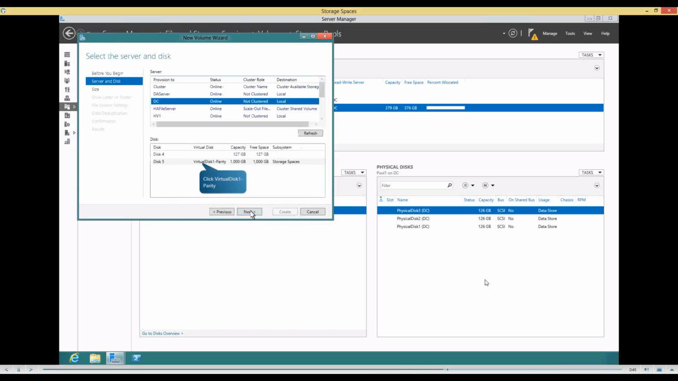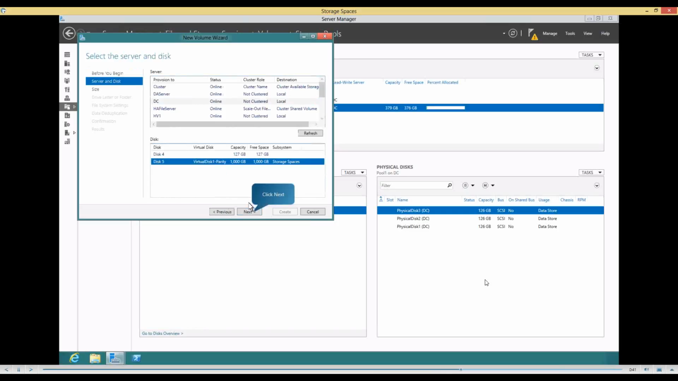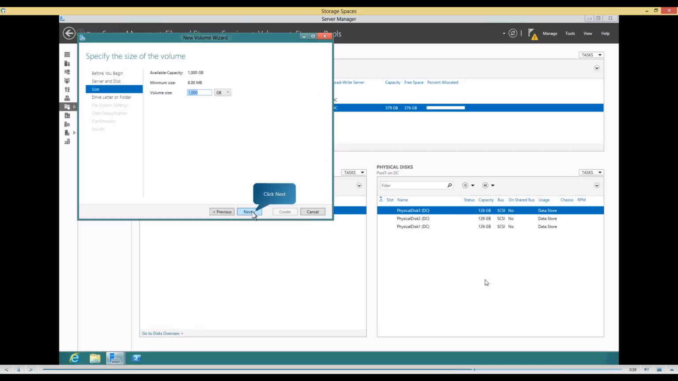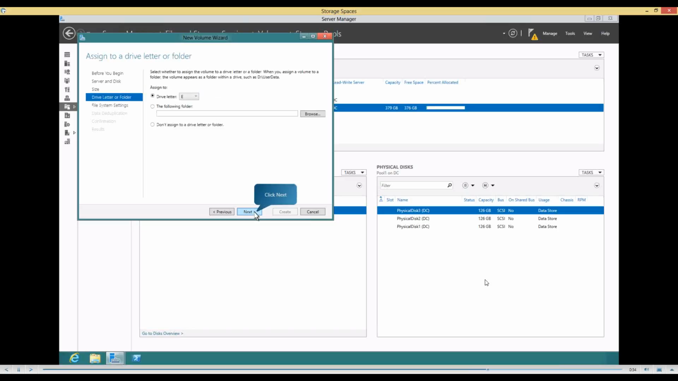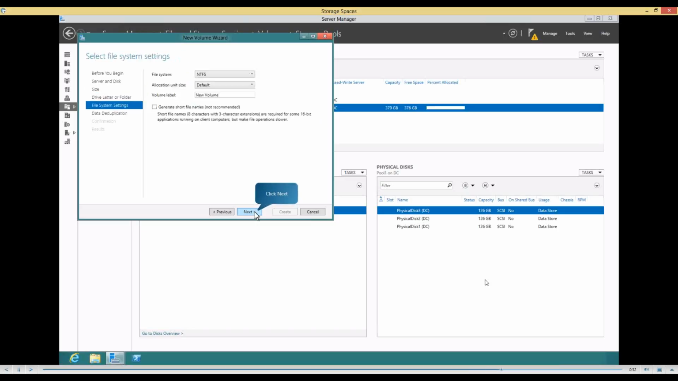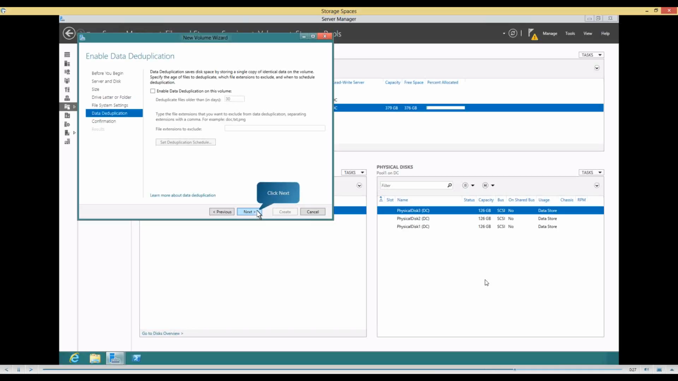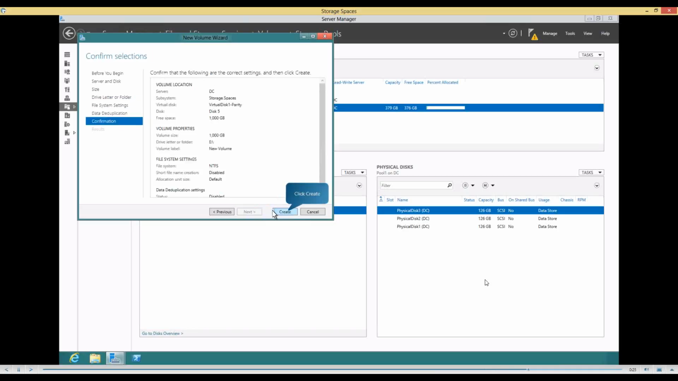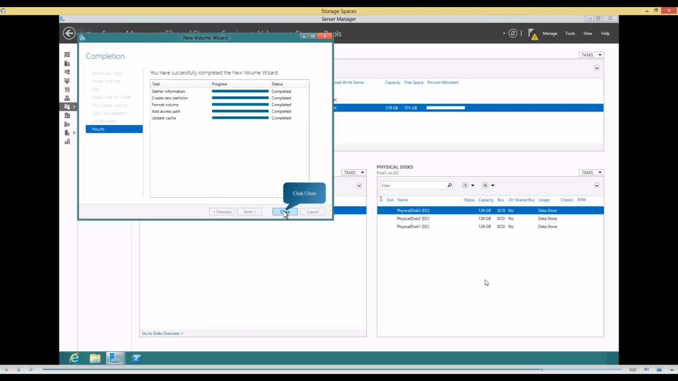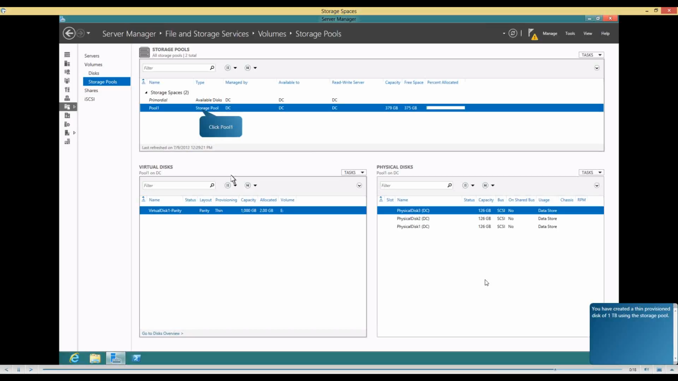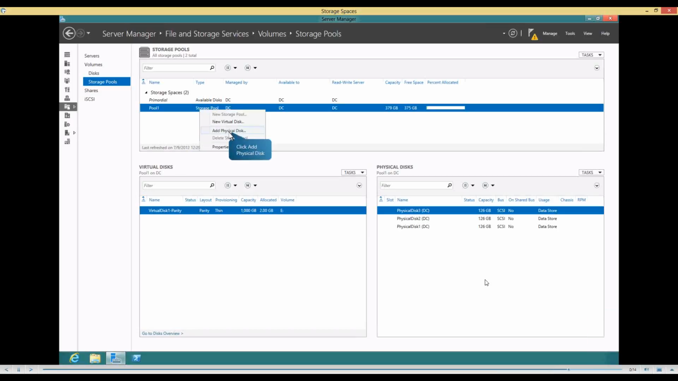Now I'm creating a new volume from this disk. I click next. From there, I select the size. I assign a drive letter. I select the file system. I select if I want to enable data deduplication or not. In this case, no. I make sure everything's as I want. Yes. As soon as I click create, I will have a new disk.